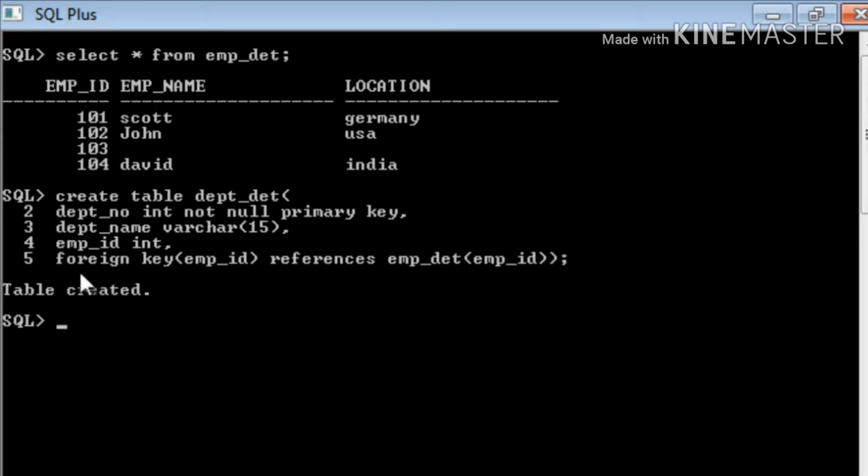Again I'll tell you, just say foreign key, followed by your column name which is going to be the foreign key, references the employee detail table, followed by that table's column, that is employee ID. Okay, so our table is ready now. We need to insert values into it.